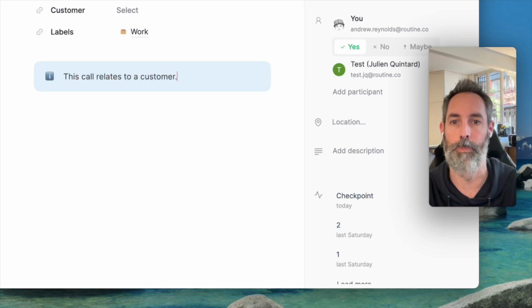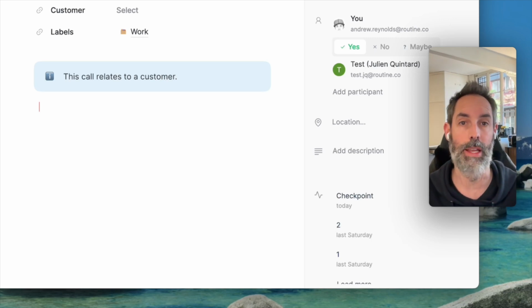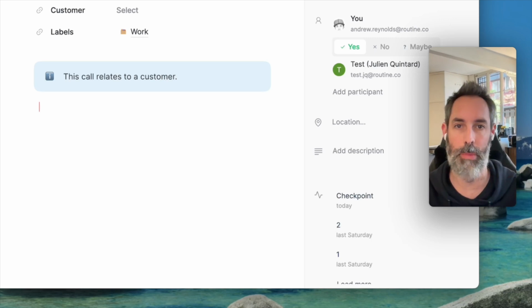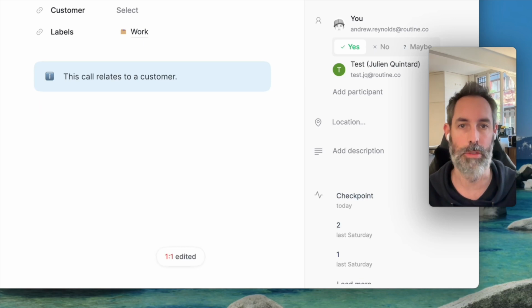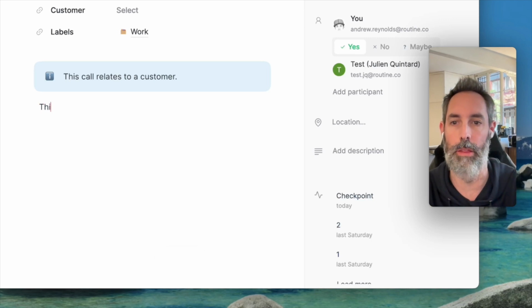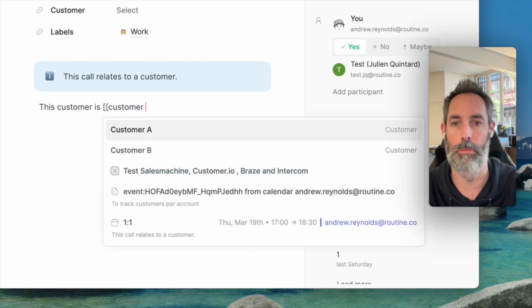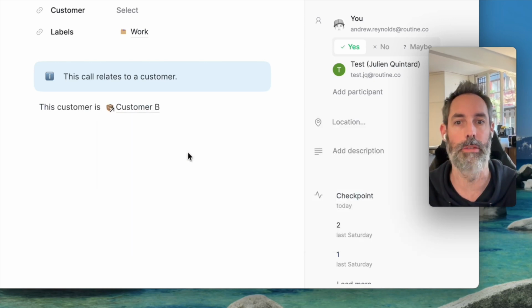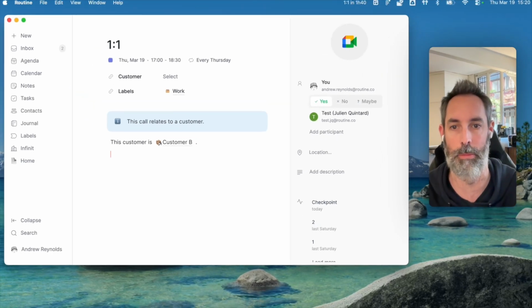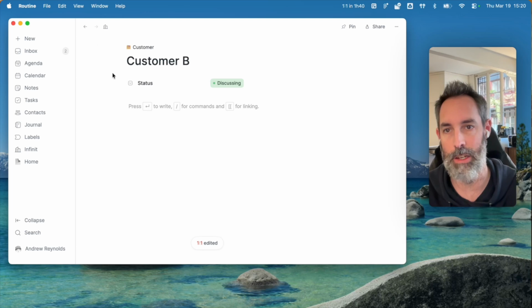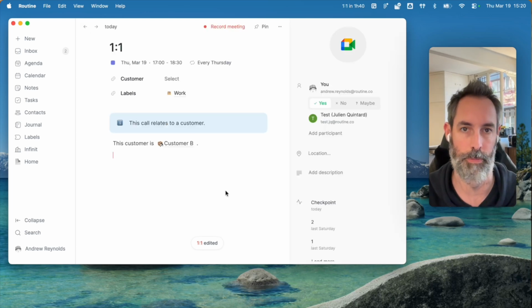to a customer. Something else that is important is the ability to link information to other elements and the other items in your system, basically creating a brain with relations everywhere. So you could say this customer is, and use bracket to create a link, like customer B. You can then create what we call a reference, which is nothing more than a link to another item in the system. And obviously you can click to navigate to it, and you can come back.